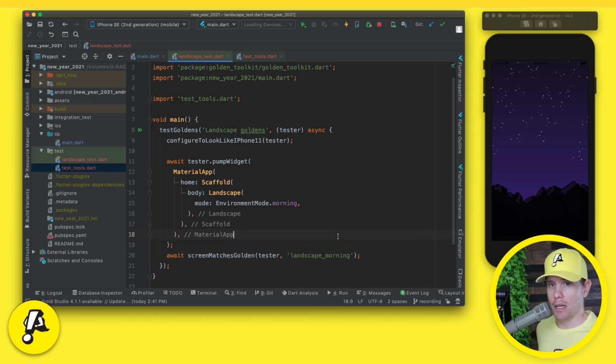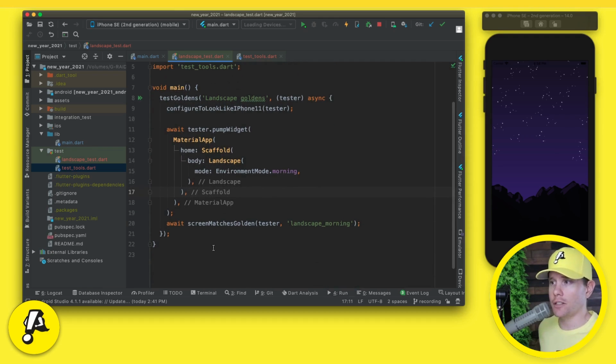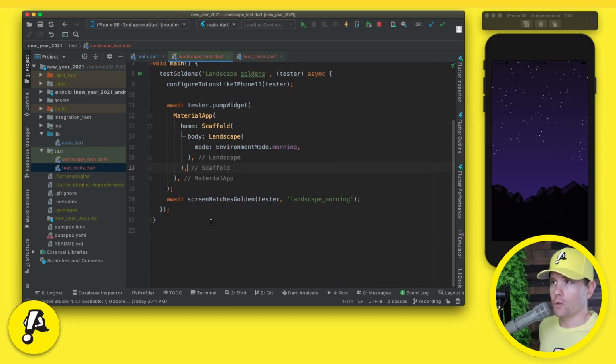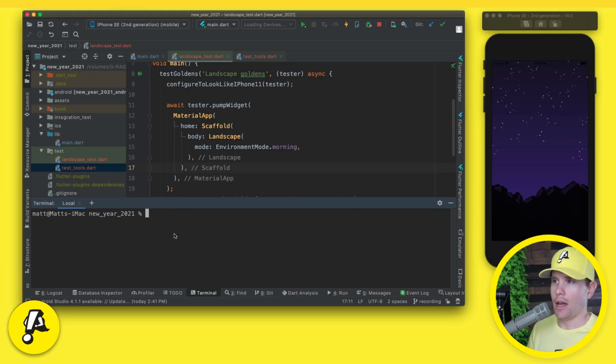It's going to automatically be a PNG. So let's save this, and let's make sure that this actually does what we think it does. To run this, we're going to need to use the terminal because we need to provide a parameter here. Normally we'd say flutter test, test landscape test. This runs the test, but we haven't generated any golden files yet. So there are no files to compare against, and our test will fail.